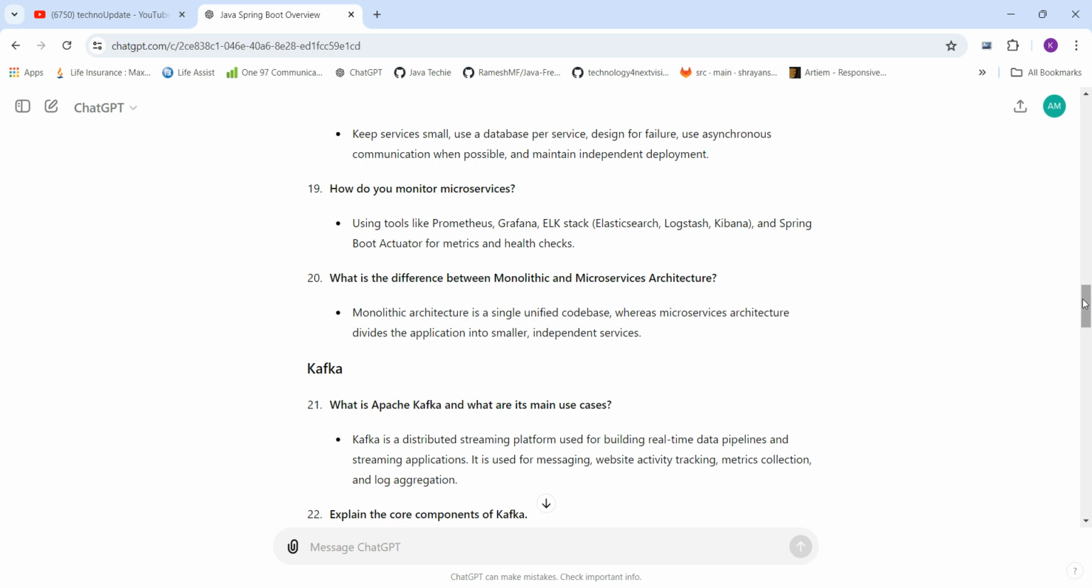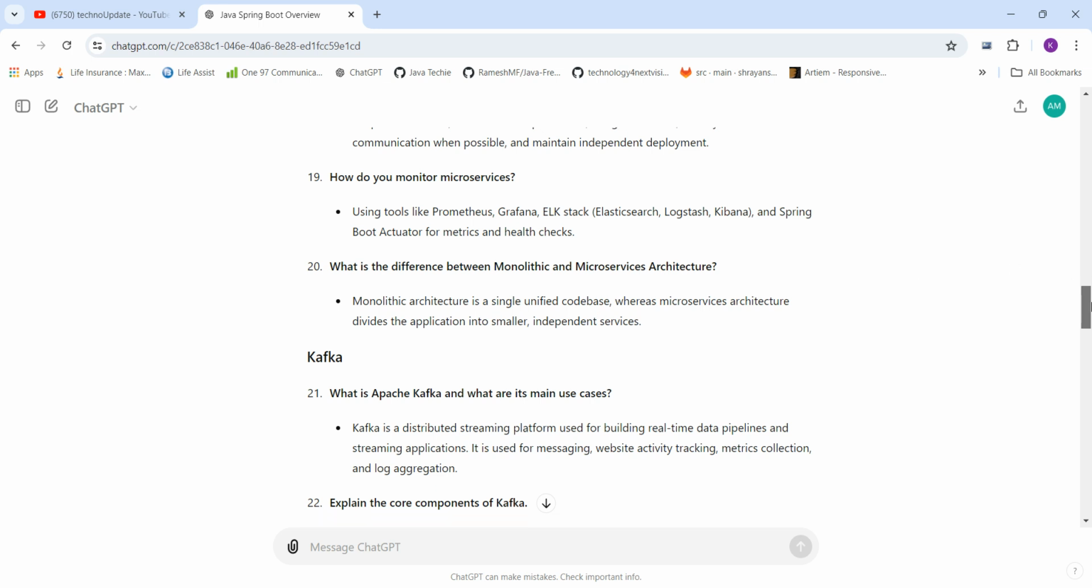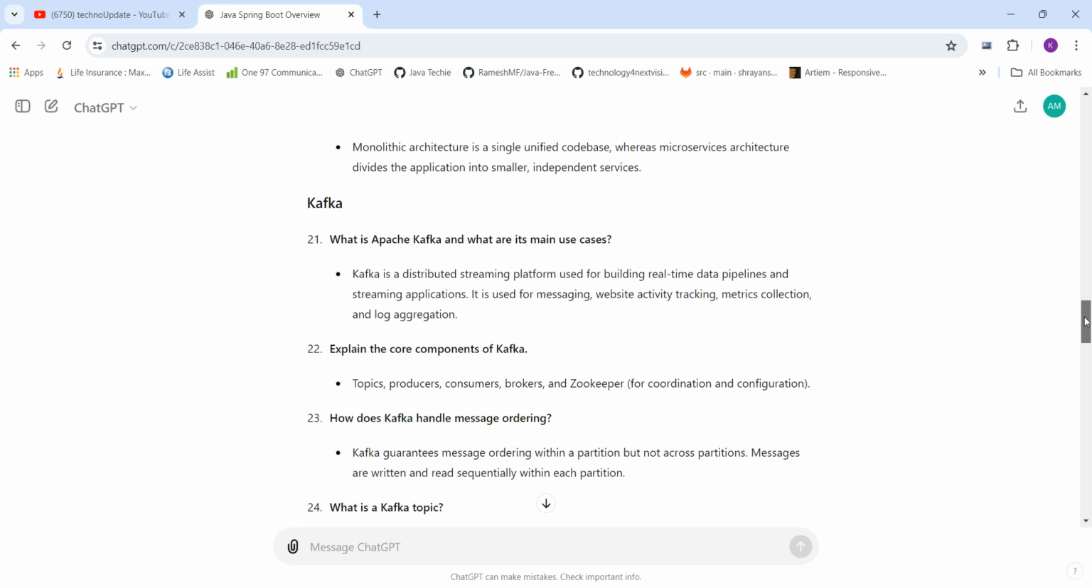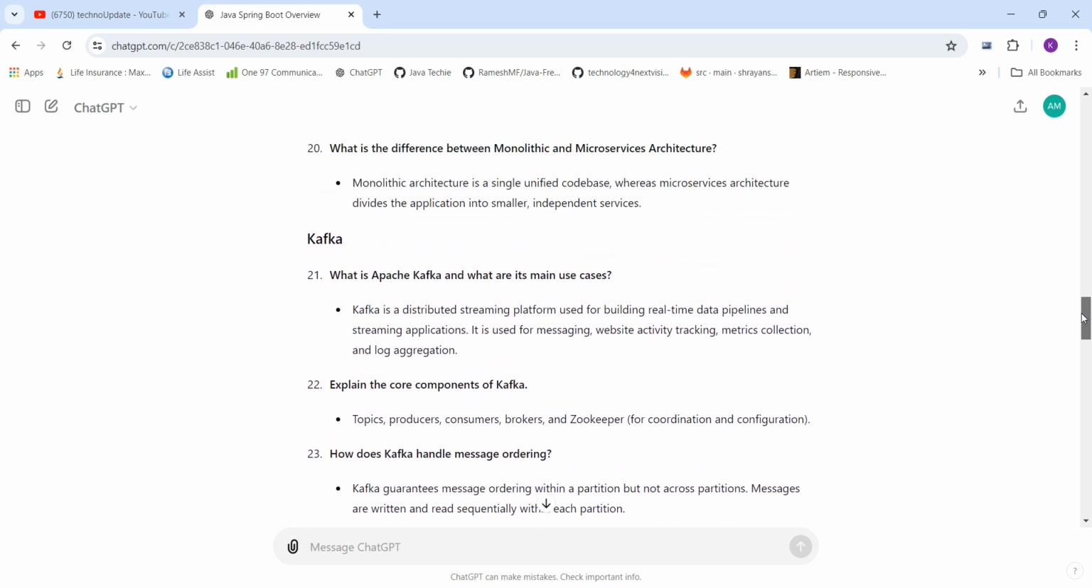The next question is how do you monitor microservices? How will you monitor your microservices? We have multiple tools that we use to monitor, like Elasticsearch, Logstash, Kibana, and actuators. There are many patterns and many tools that we can use to monitor our microservices. The next question is what is the difference between monolithic and microservices? This is a very important question. They will ask why we are creating microservices instead of monolithic patterns. This is the best example here.